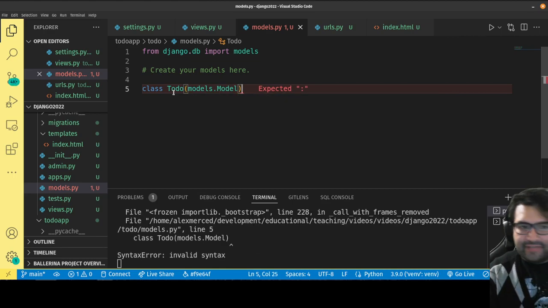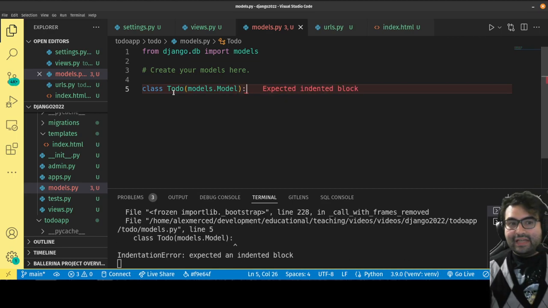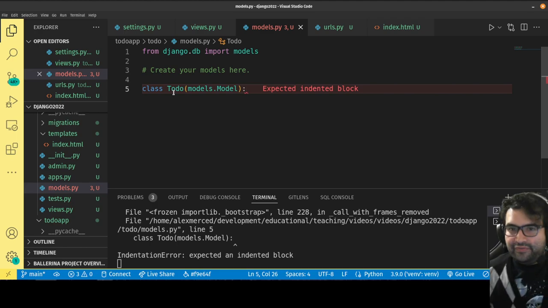Okay, that's the base class. So basically all this functionality of how a model works is going to be automatically inherited. So we don't have to really build all that stuff out. All we have to do is define the model.